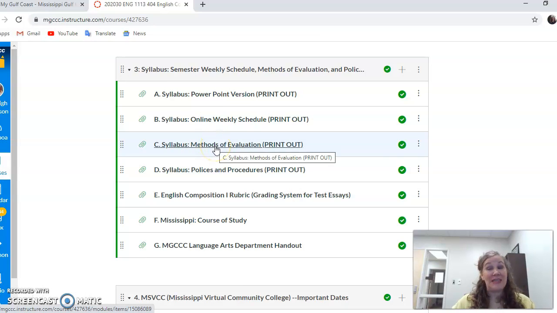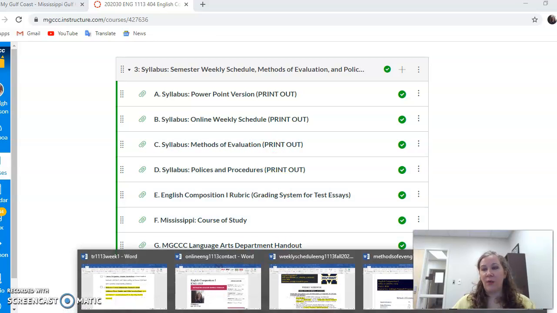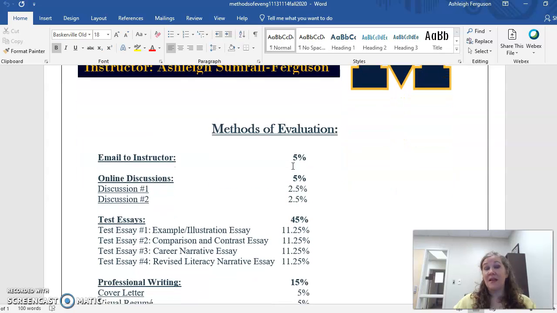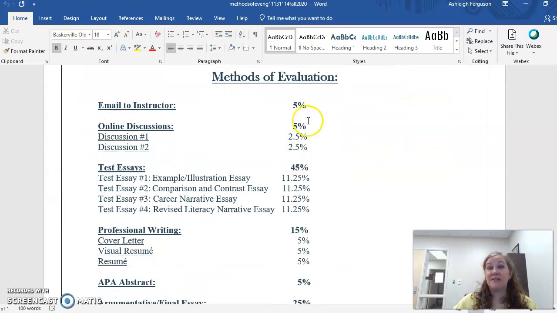The next thing that you need to do is, of course, look at our methods of evaluation. This is how I'm going to actually calculate your grade. These are the assignments. And if you click on methods of evaluation, you're going to notice this is an overview of all the assignments that we're going to be doing this semester, and also their mathematical value of how I calculate your grade. And again, you'll notice on the syllabus's daily schedule, it tells you when you're completing those assignments, and you will be reminded of those in the weekly checklist.